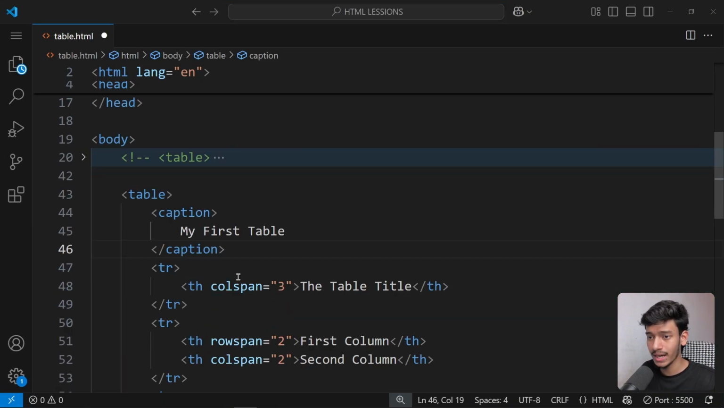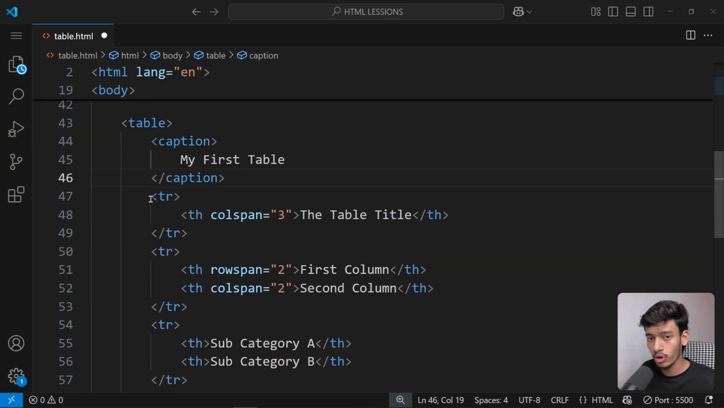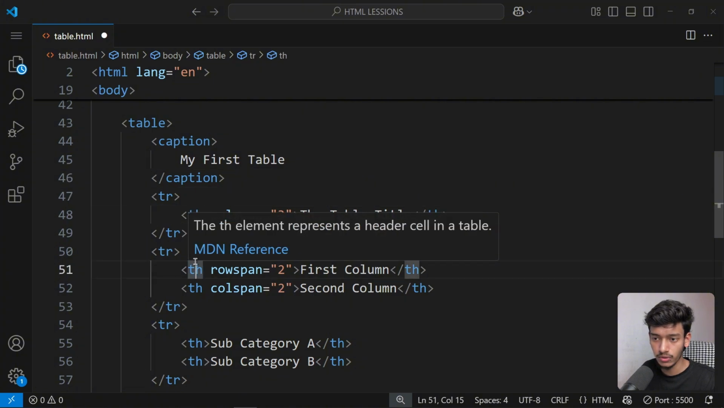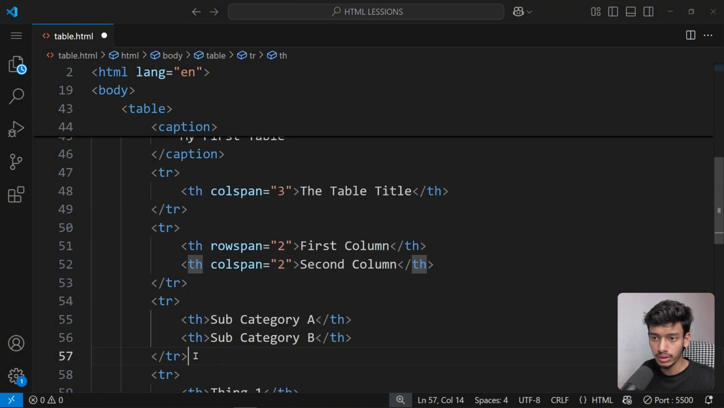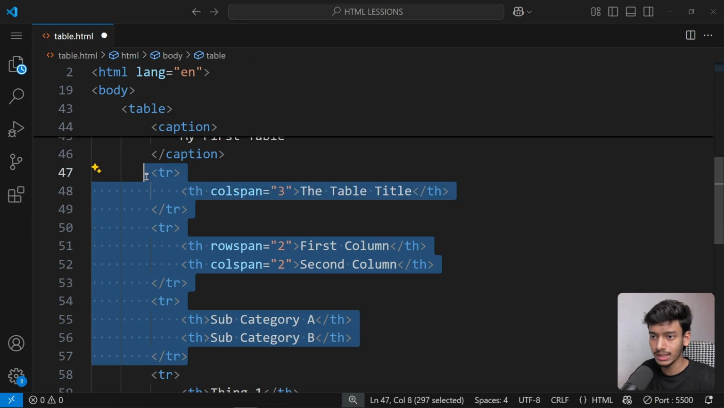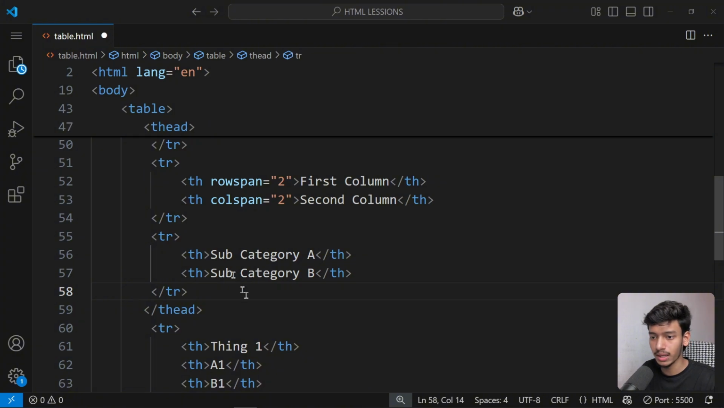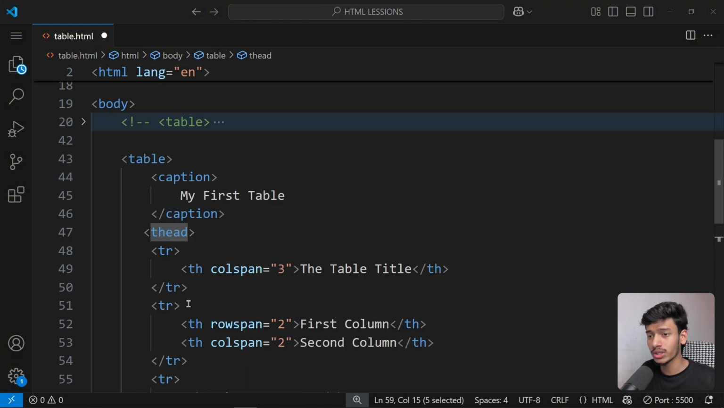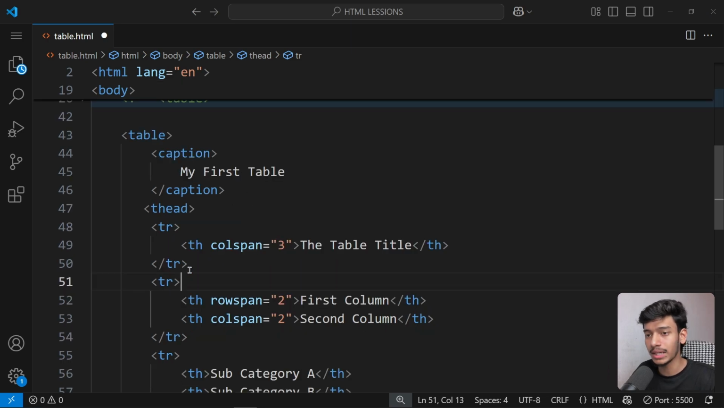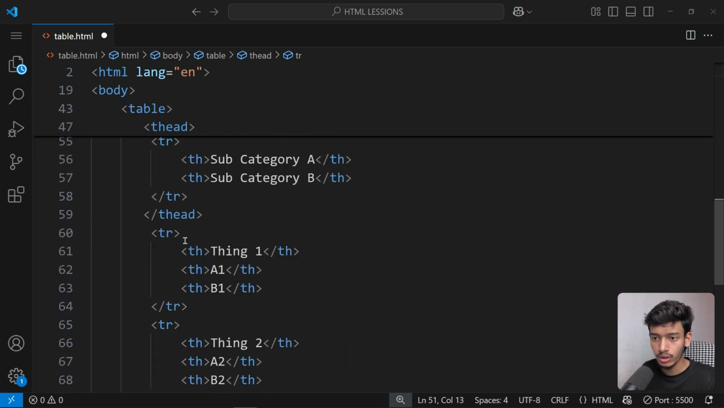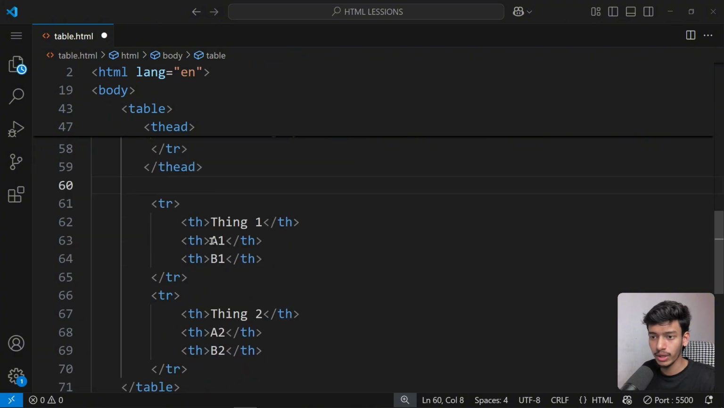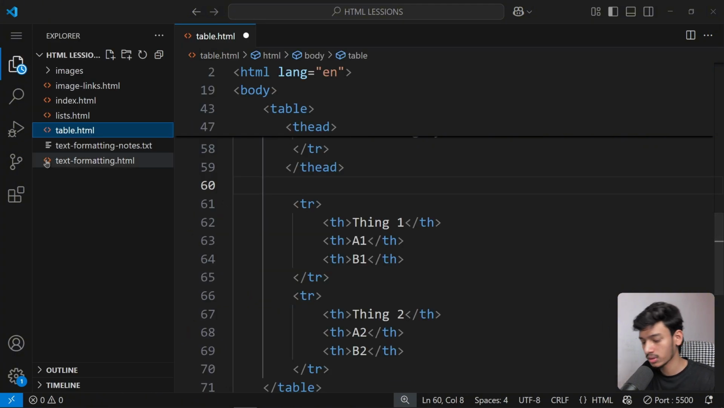We are adding so many tags there, and we can organize the table by using thead, tbody, and tfoot. For example, this is a table row, and this is for head, this is for head, this is for head. So all the things that contain the th, we will cut it, thead, and we will paste it here. The thead tag will not change anything in your website, but it will just add some meaning to your code, right?